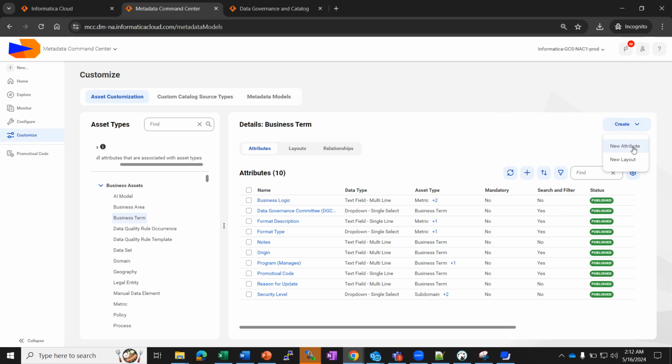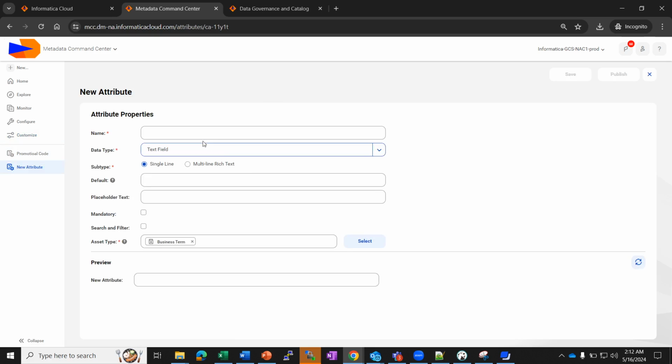Let's see how to create this attribute. There is this create button. We can create a new attribute from here, and as we said, a new layout option is available. So when we go to new and provide, say, an attribute name as first name.